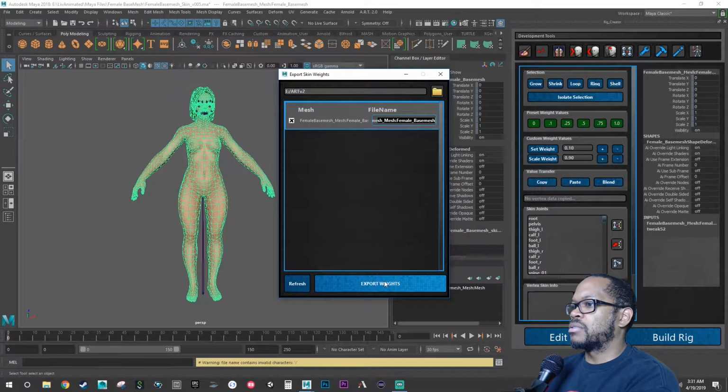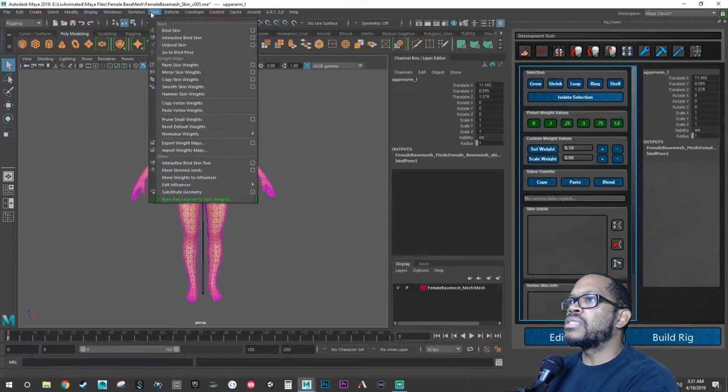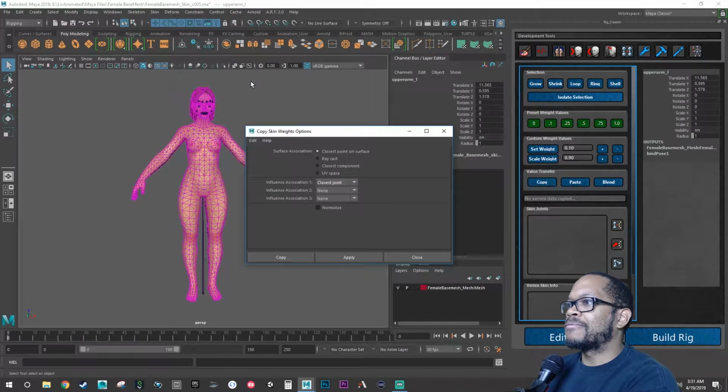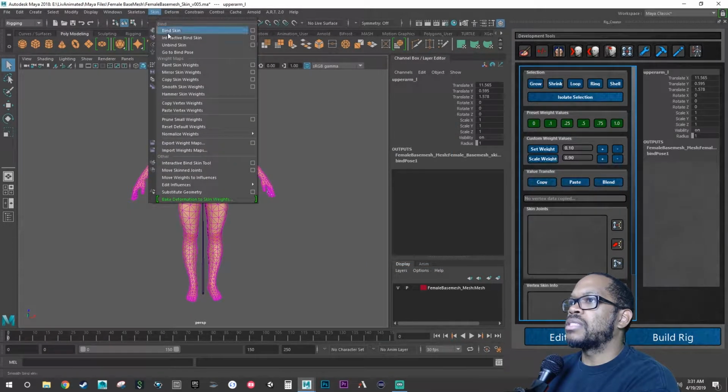Export weights. Oh yeah, that's why we can do it. We couldn't export it before. So let's do this. Let's do it the other way. So if we go to rigging, skin, we can go to copy vertex weights, copy skin weights. Skin. We can do, if we go to skin, you can do copy skin weights.